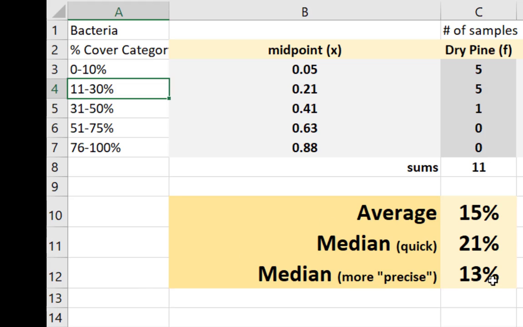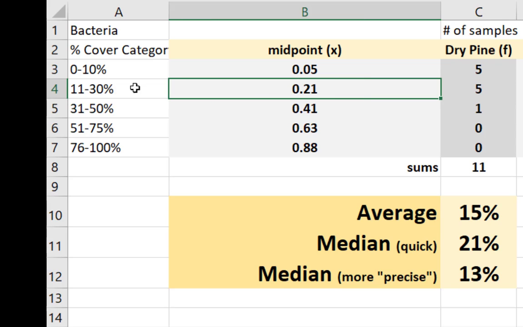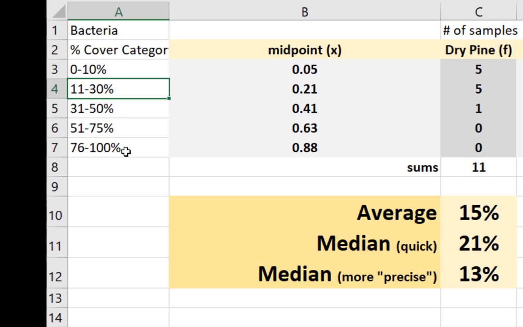And the reason your more precise median is lower than that 21 is because 6 barely makes it into this range. It just barely trips over. So rather than calling it 21, which is the halfway point of this range, it pulls the number 13, which is closer to the bottom of the range.